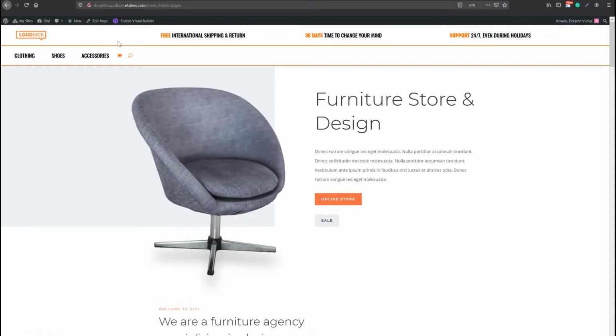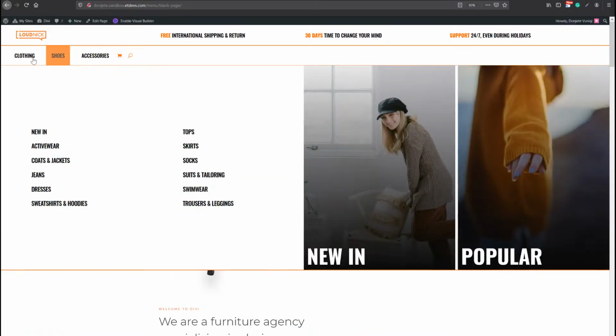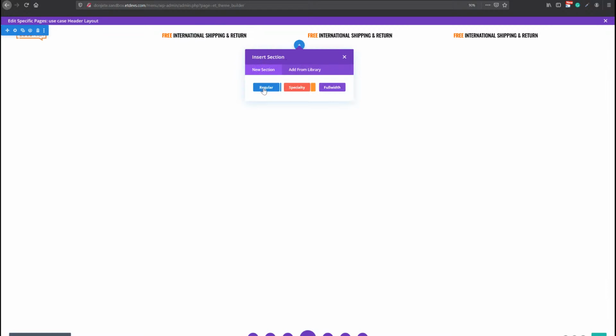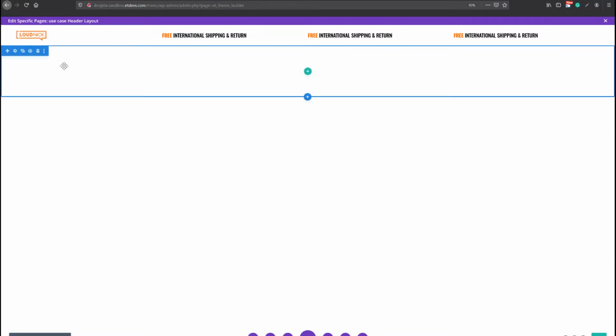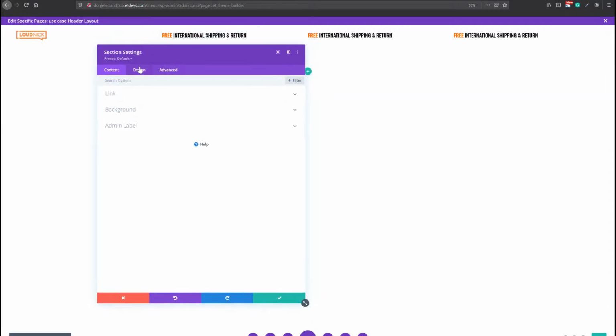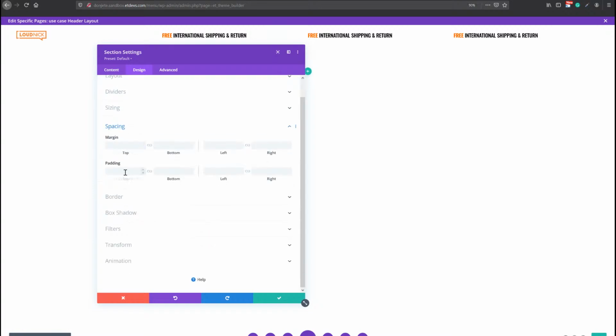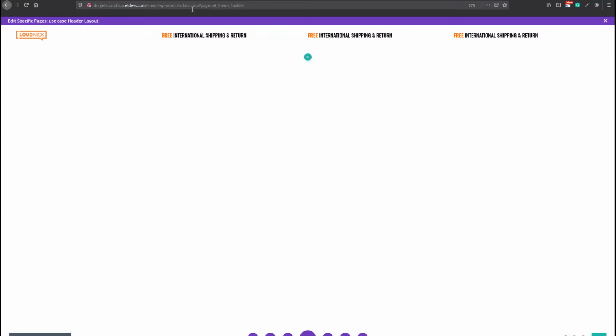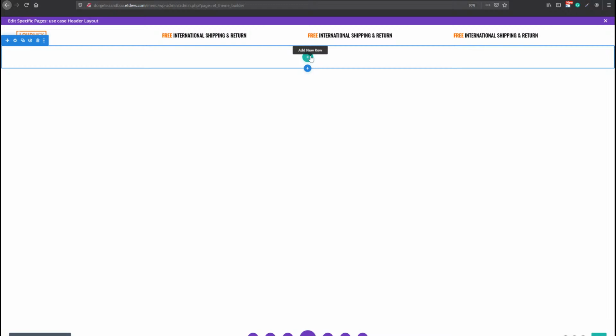And up next we have the second section, and this one's dedicated to the menu over here. So we'll add a menu module to this section, but before we do that, we'll need to modify some section settings. So I'll just use a regular section, and I'm going to remove all default top and bottom padding by adding 0 pixels to both options in the spacing settings. So that will just remove the space so we can control it a little bit better.